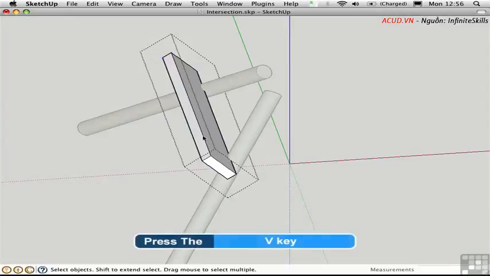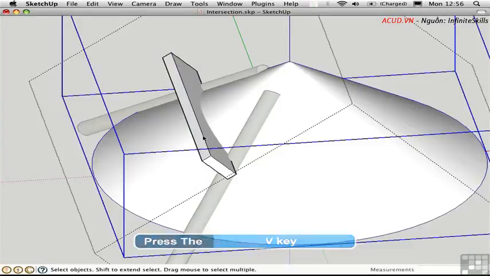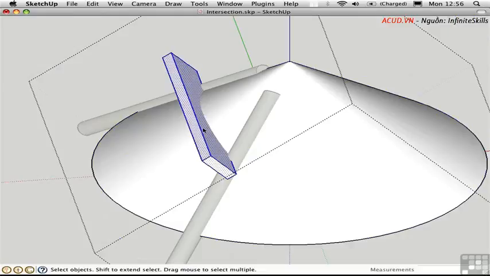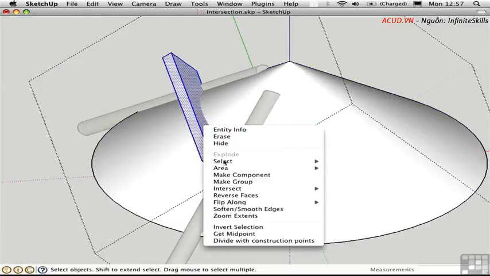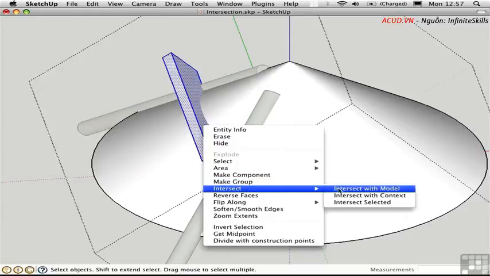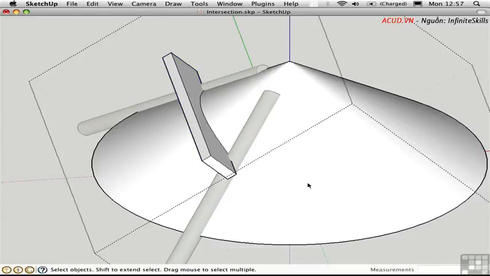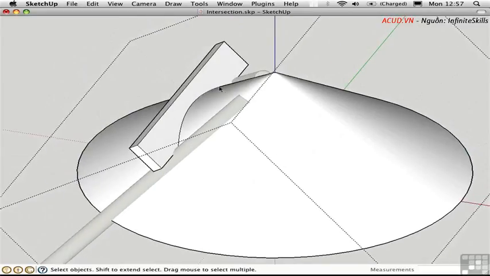Press V to paste the cone in place so that the cone is in exactly the same position, but now it's inside the joist group. Then I'll triple-click on the joist to select all the connected faces and edges, right-click, and choose Intersect with Context. Now we have thin profile edges, representing the fact that these are now internal edges.